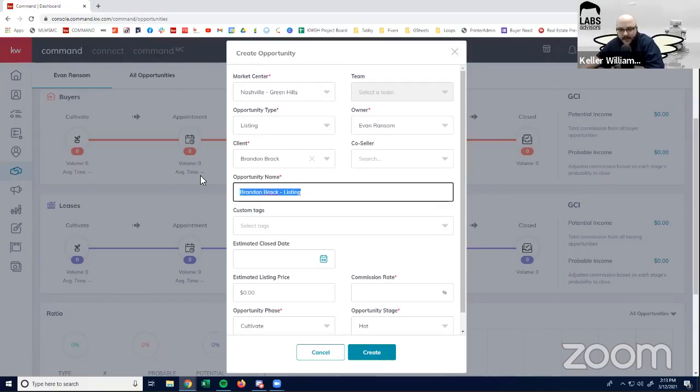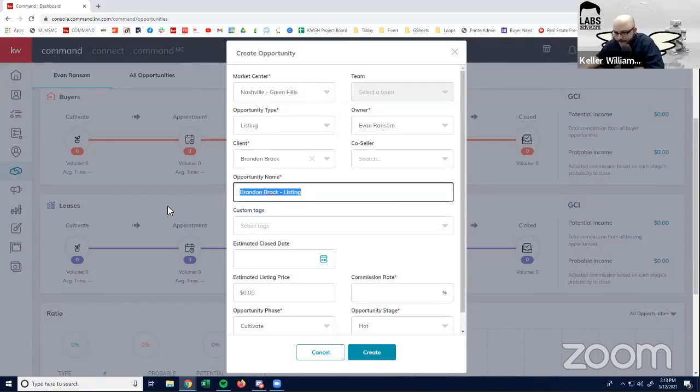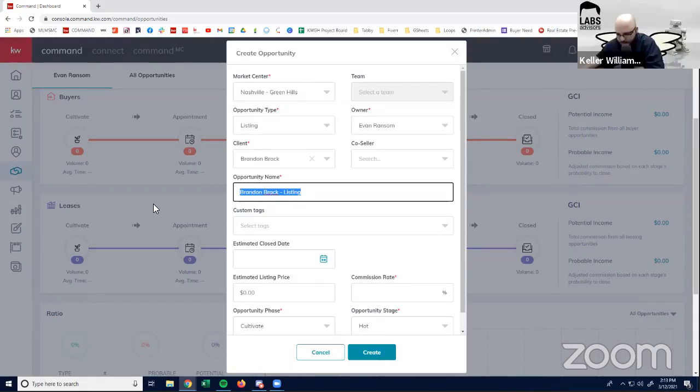Opportunity name by default is going to show the client name hyphen whatever type of opportunity it is, but that is not what we want to keep it as. What do you guys think we should name our opportunities? The property. Oh, the property address. Very good. Who said that? Wendy. Bonus points over to Wendy today. Yeah, we're going to name it after the address.